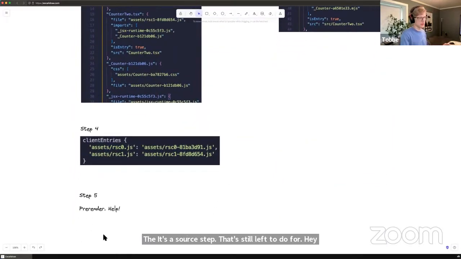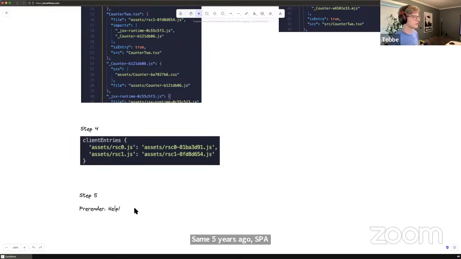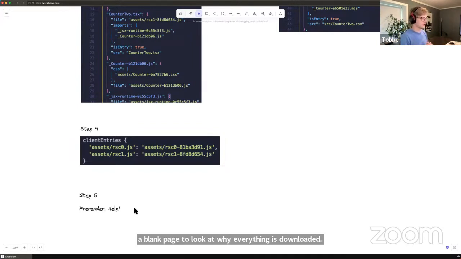That's where I need your help. I will get to it, but if anyone wants to jump in and help out, that would be awesome. Just talk to me and I will point you in the right direction for how to implement this initial server-side build. So right now, React Server Components work, but you get that same 5 years ago SPA experience where you just have a blank page to look at while everything is downloaded. So obviously we want to get rid of that and instead do what is now the common, regular pre-render step also for React Server Components.